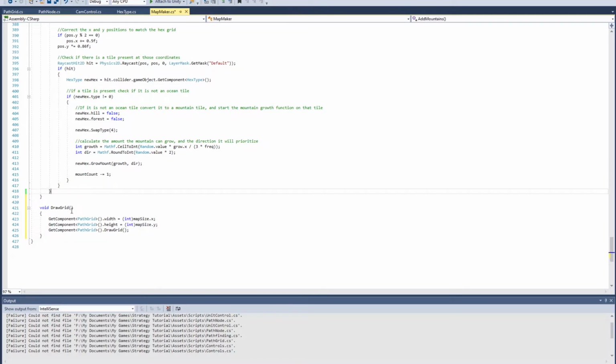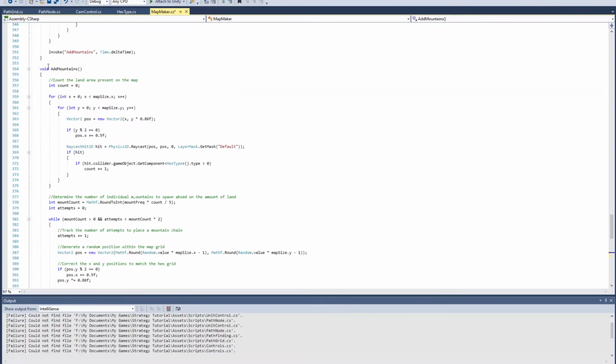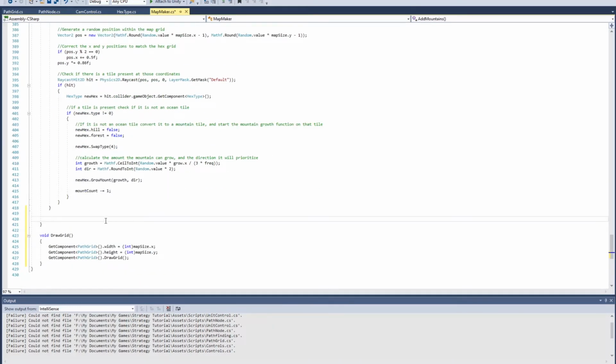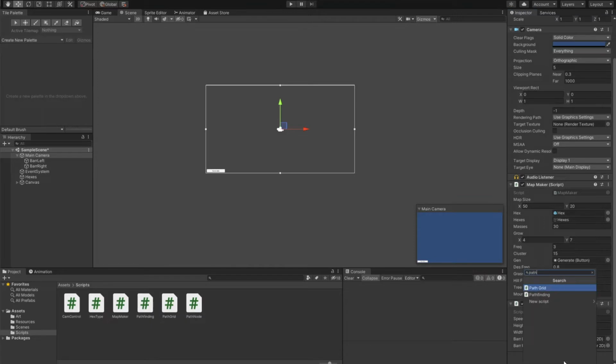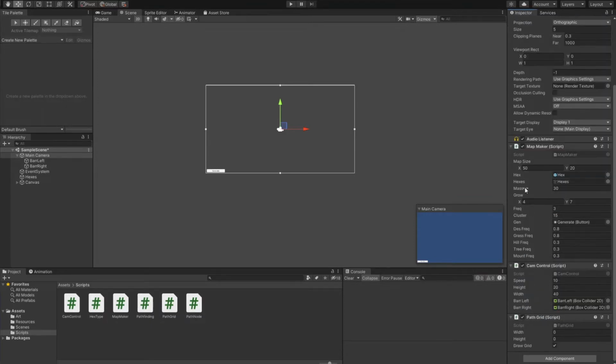And now we want to run this script after we've done our add mountains, because that's the last part of our map making. And we definitely want the mountains in place and finishing their growth cycles before we actually draw the grid. Otherwise, it's not going to take them into account, and it's going to think all the land is walkable. So we're going to do an invoke, as we've done before, at time.delta_time. So make sure that's all happy. Save that. Everything's saved. Let's go back into here. And on our main camera, we're going to attach our path grid component, so we actually have it. And the map maker should tell it to run, so let's give that a go.